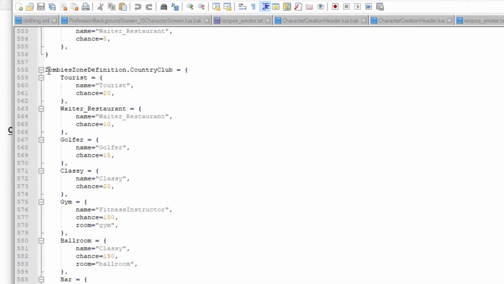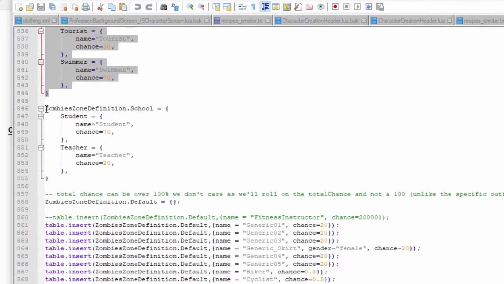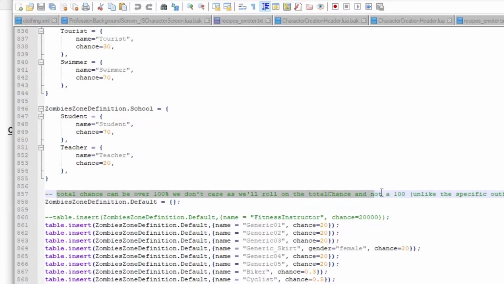And here's my country club, and the golfer, that's the one that spawns the tartan golf cap, and spawns all the suit pants zombies. That's the one right there. School. Alright, so this is the important part down here. So total chance could be over 100%. We don't care. We roll on total chance, not 100. Unlike specific outfits on top of this.